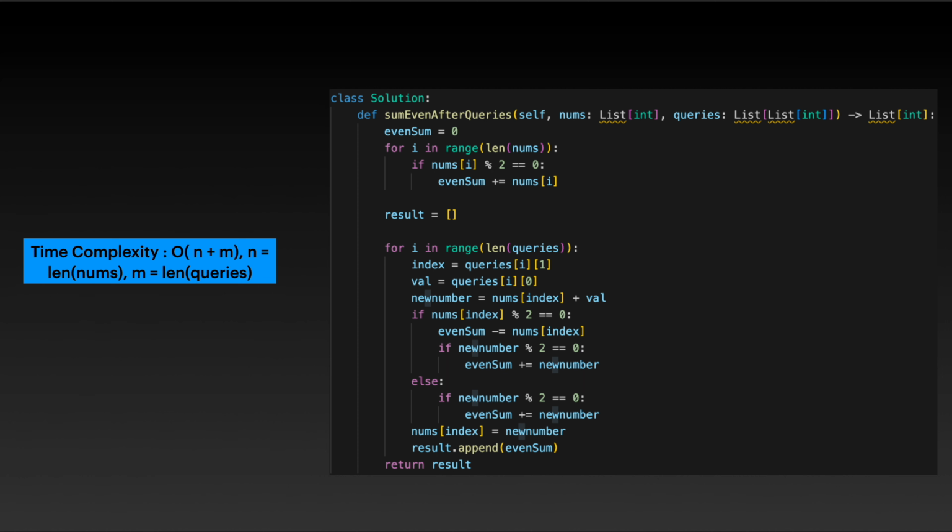And here is the code for that problem. I don't know why this portion is highlighted, but anyway, the time complexity in this case will be O of n plus m. We have one for loop that will be O of n, the length of nums, and here we have another for loop, and there will be O of m, where m is the length of queries, so we have O of n plus m. So that's for time complexity.